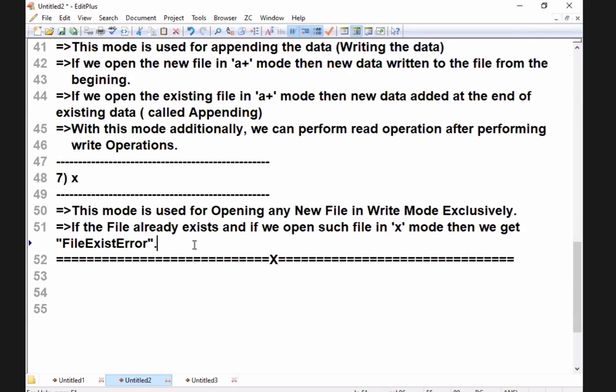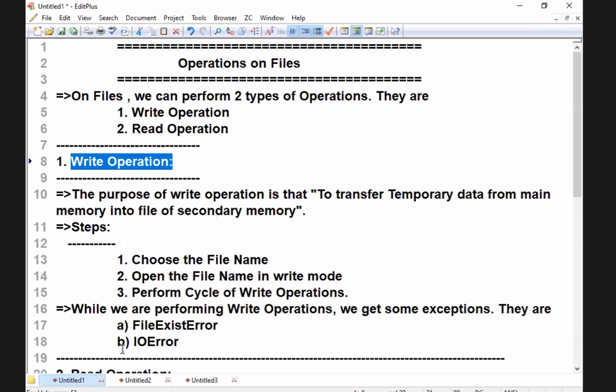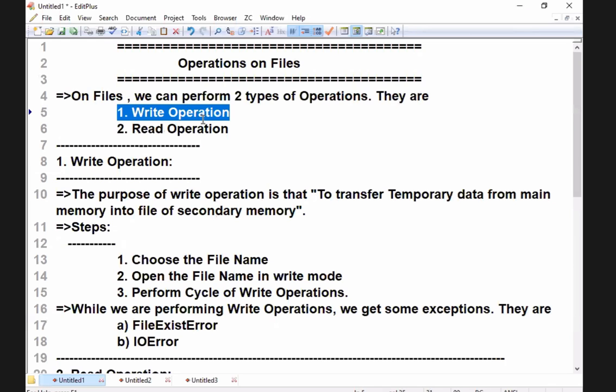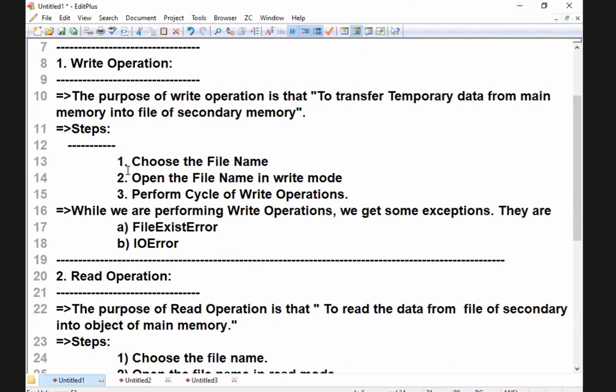How many operations we can do? Two operations. One is the write operation. First step, open the file name in write mode. Flavors are how many? Two.